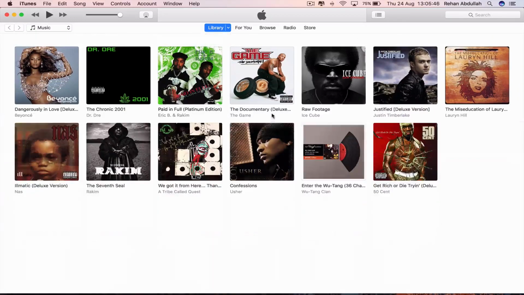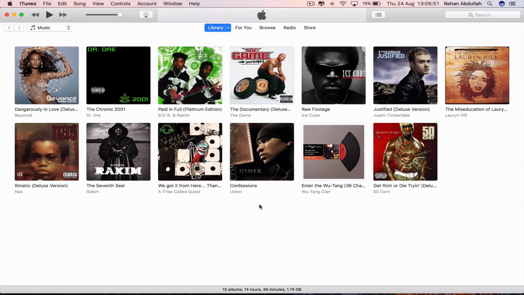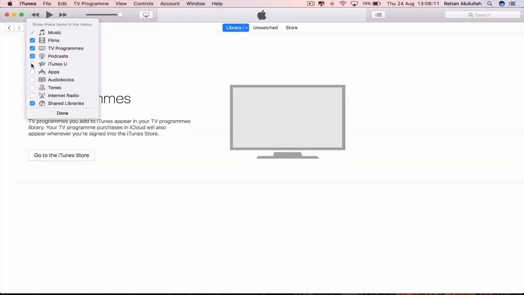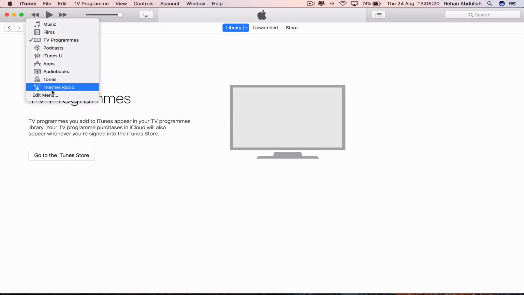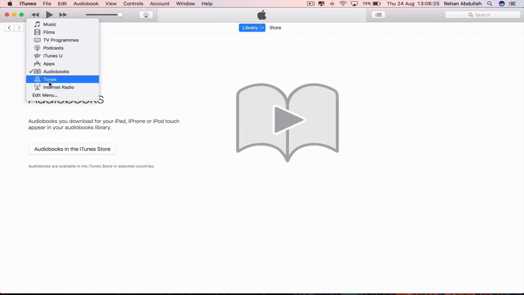So now we can go to show status bar. That tells us that we have 13 albums, 14 hours and 46 minutes and 1.74 gigabytes of data in iTunes. And so we have a tab here that can send us to music, films, TV programs, or we can edit the menu, put in podcasts, iTunes U, apps, audiobooks, tones, internet radio, done. So now when we click it, we have all these options: podcast, iTunes U, apps, audiobooks, tones.